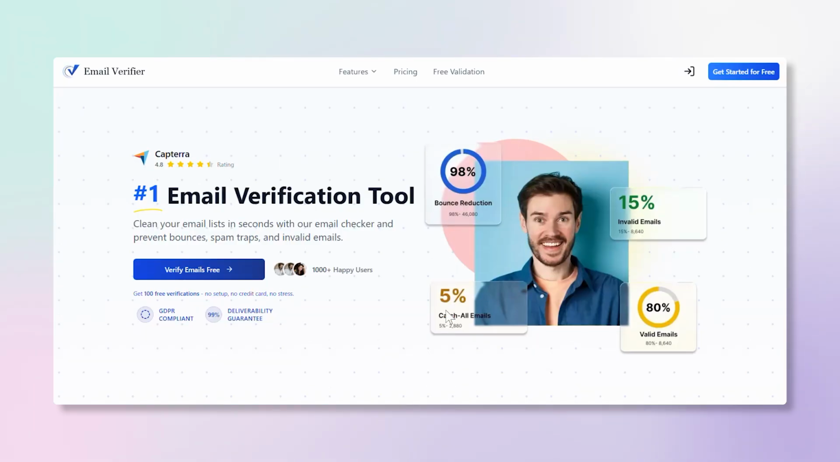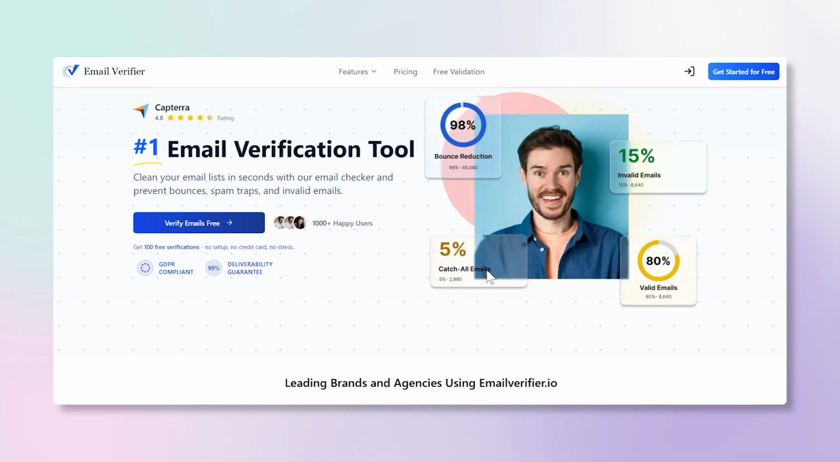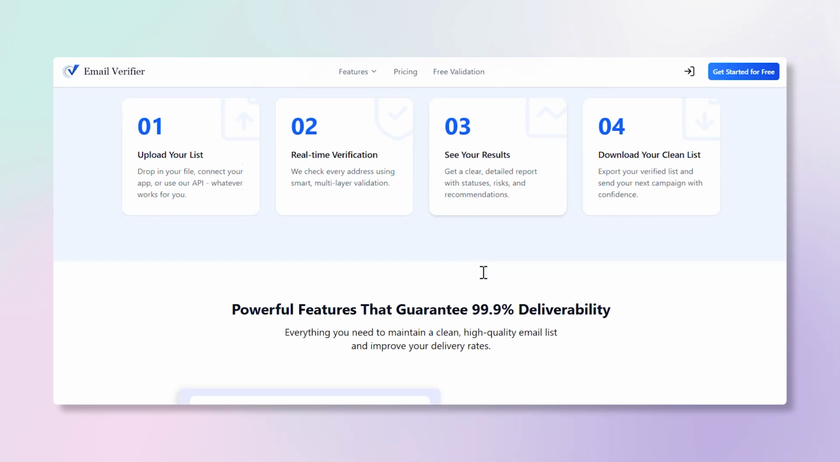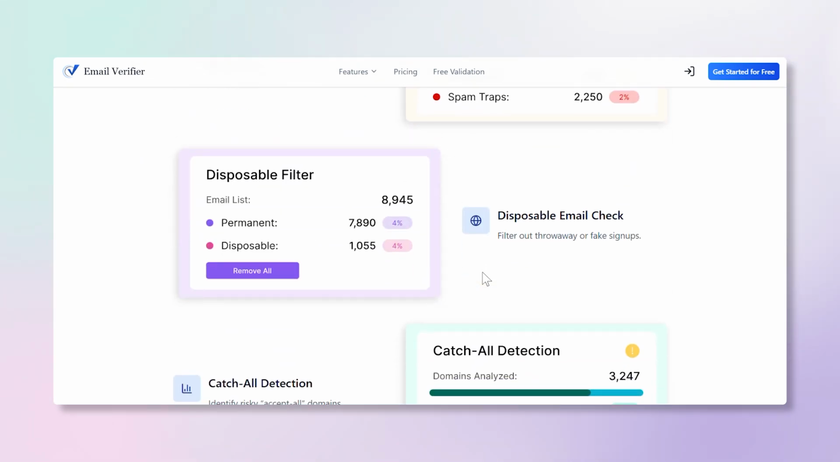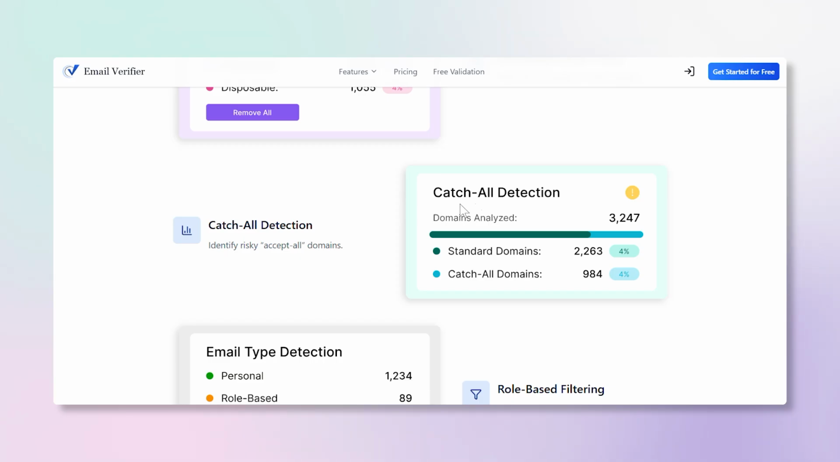But instead of waiting until the end to reveal the ranking, I am going to build the leaderboard as we go. After every tool, I will update the ranking so you can see who is winning and why. And we are starting with the tool that, in my opinion, sets the benchmark for this comparison, EmailVerifier.io. EmailVerifier.io is built around a very simple promise. Verify emails without making the process expensive, confusing, or unnecessarily complicated.